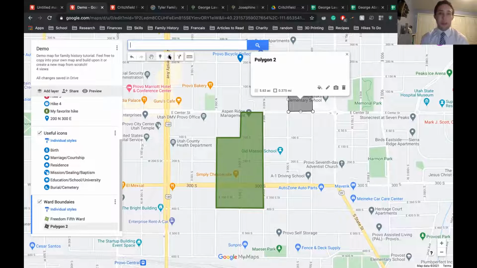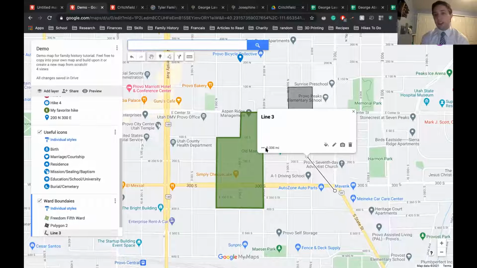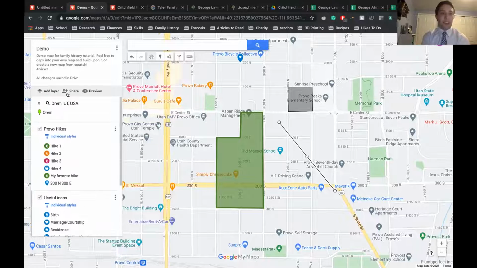So that's something you can do to get a feel for area. You can do the same with distance. If you just have one line and you hit enter, it will tell you how far that line is. So these are different tools that you may or may not use, but are kind of cool to play around with, and maybe they could be helpful. So yeah, that's all I really had from the demo map.